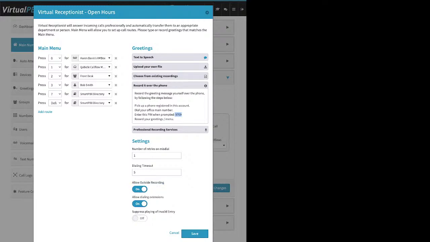Now, if you just signed up with us and you called your main number, you'll get a message saying that the greeting for this menu has not been recorded yet. It will then prompt you to enter the PIN number. If you have a greeting in place, the main greeting will play when you call your main number. You can still enter that PIN number. The system will recognize it and then walk you through recording that greeting over the phone.